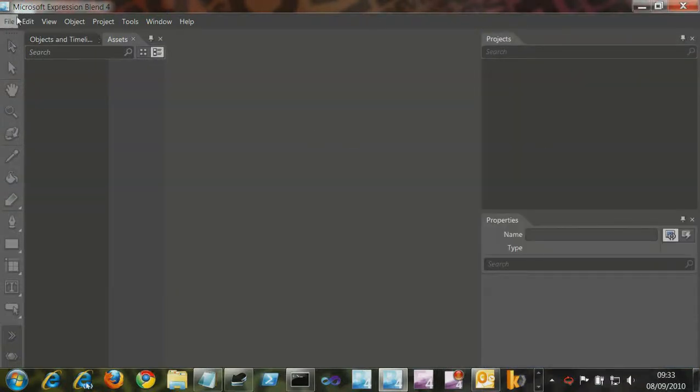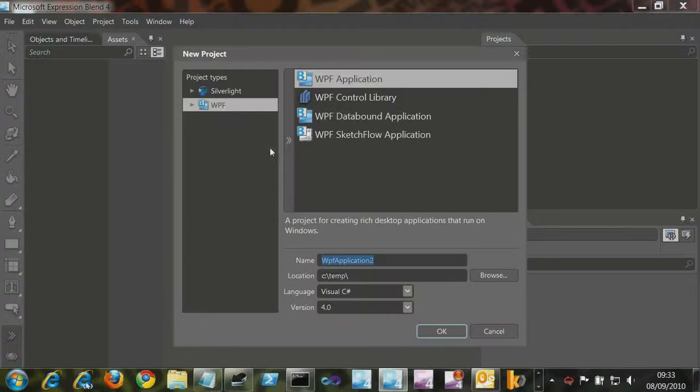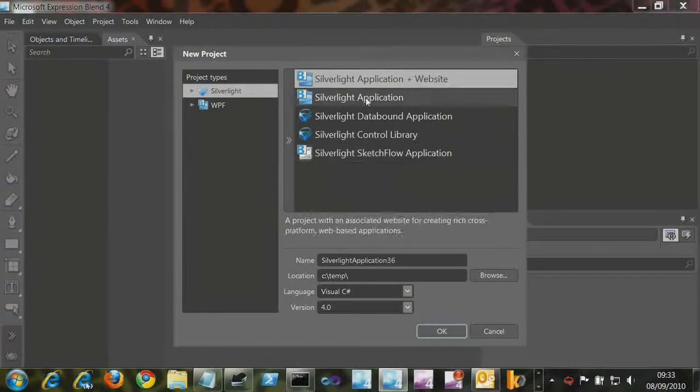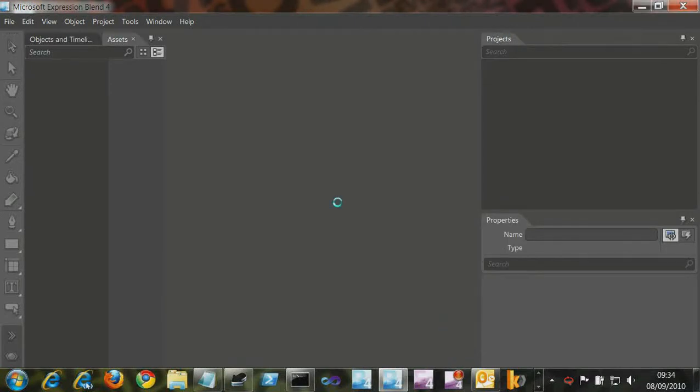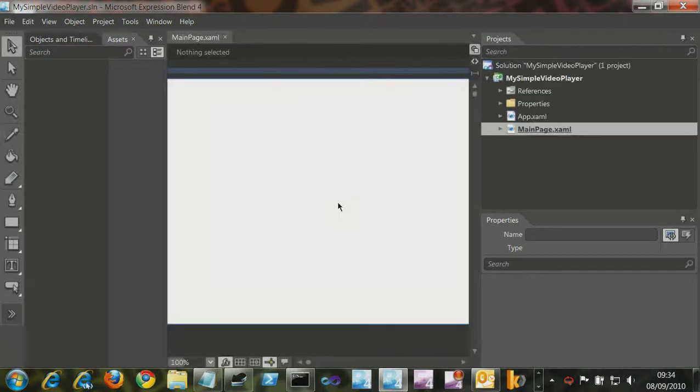So let's make a new project in here. We'll do File, New Project, and let's go for a Silverlight application. I think we can just go for Silverlight application here. Should be okay for what we're doing at the moment. And let's call this something like My Simple Video Player. And we'll click OK. It's just going into C temp, and that's fine. And Blend will create that project for us, and we're building a sort of custom Silverlight application, if you like.